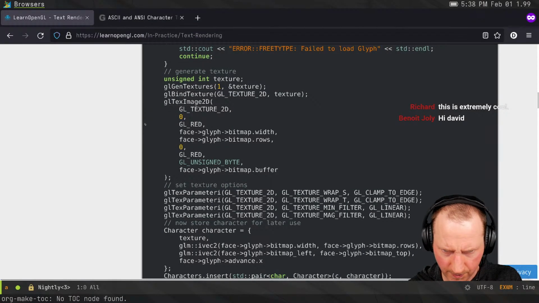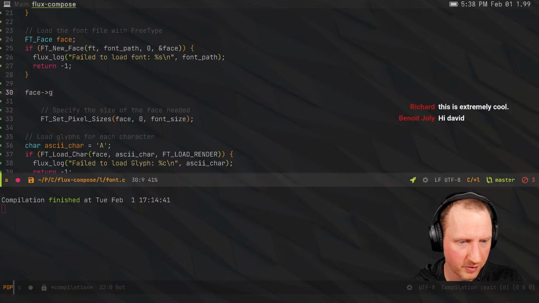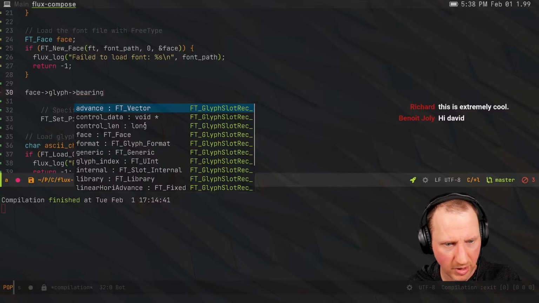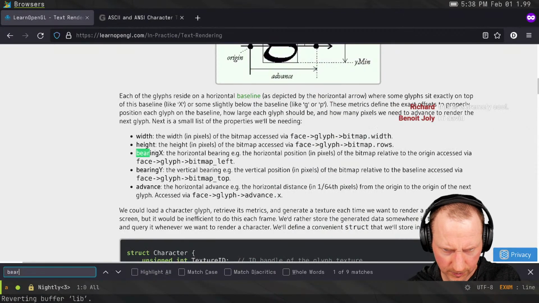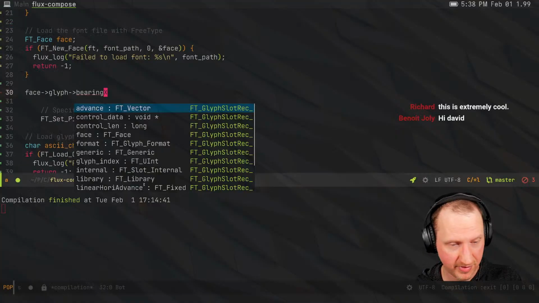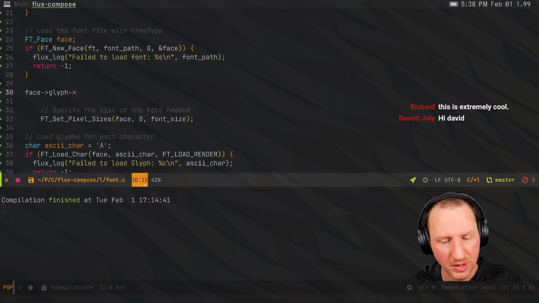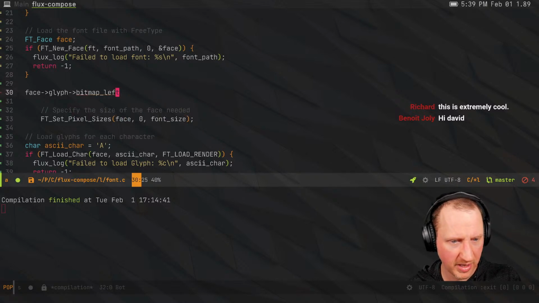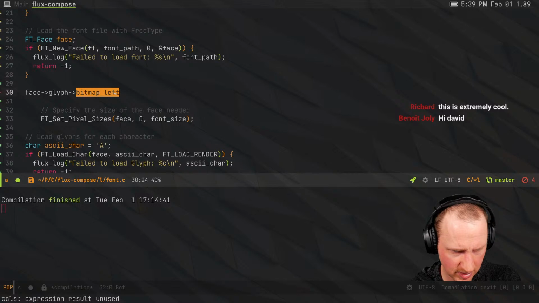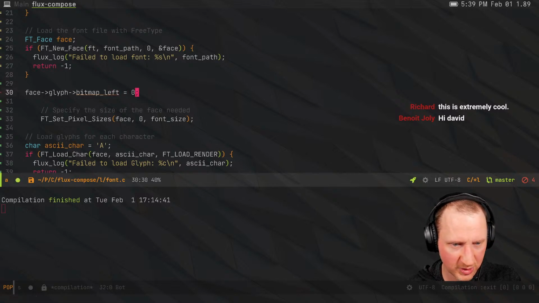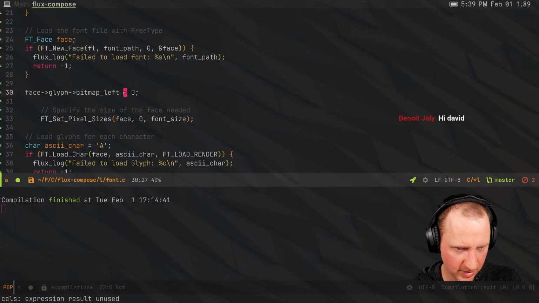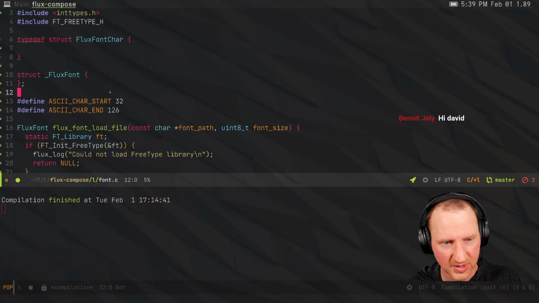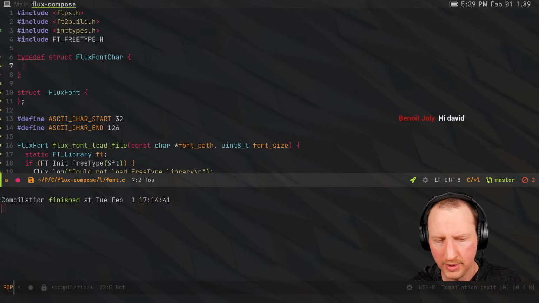Let's see. What are we missing here? Oh, glyph. Okay, I have to go into glyph first. Glyph arrow bearing. No, it's not giving me anything. Bearing X. Let's see. Oh, bitmap_left. That's what it is. So the terminology being used in the article is different than what is actually given by the library itself. Okay, so we have bitmap_left, and what type is this? It's going to tell me. Equals 0. Let's just do that and see what it does. Int. Okay, so it's just an integer, which makes sense because it probably needs to be negative as well.